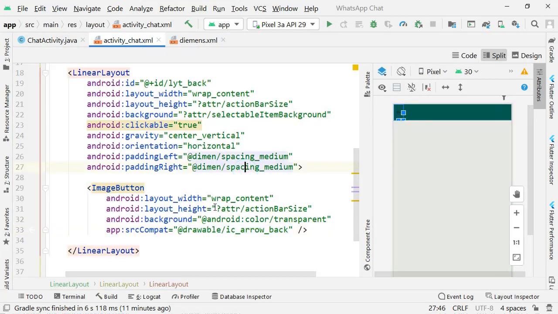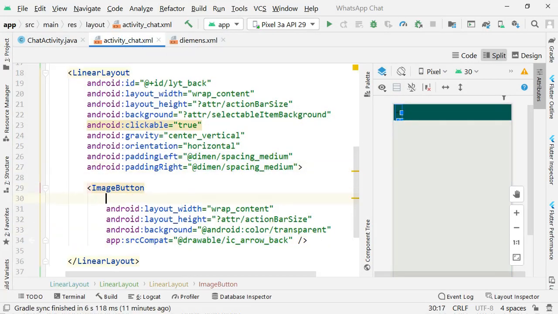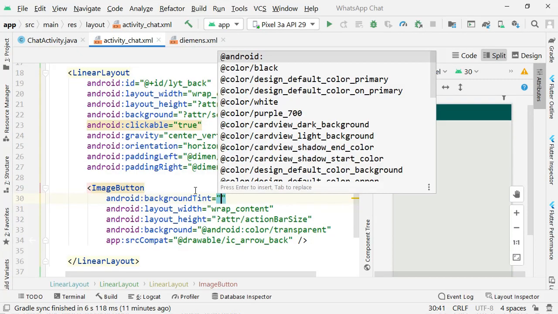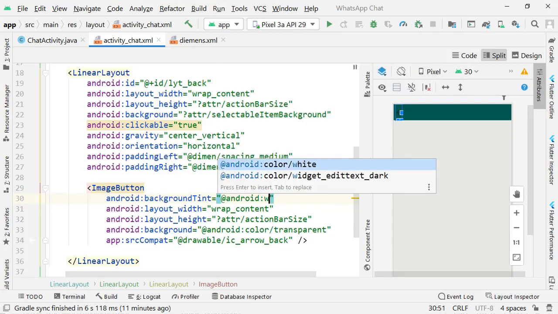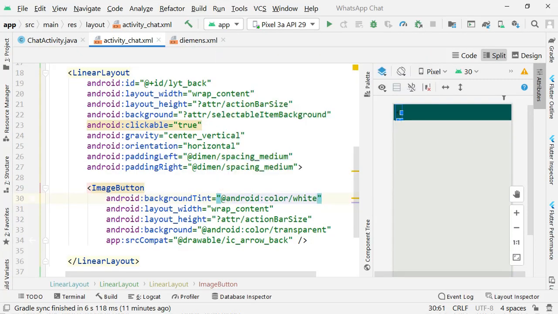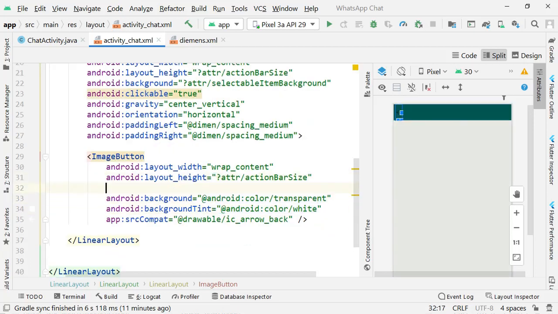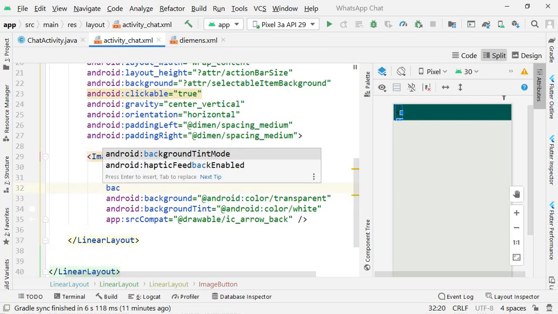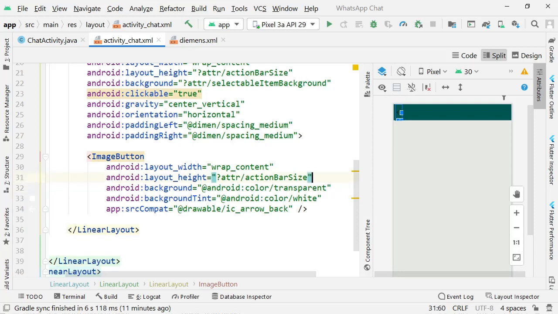You can as well set the background tint and put Android color white, and then it will be white. The color will be resolved when you run the application. Don't mind about the color.